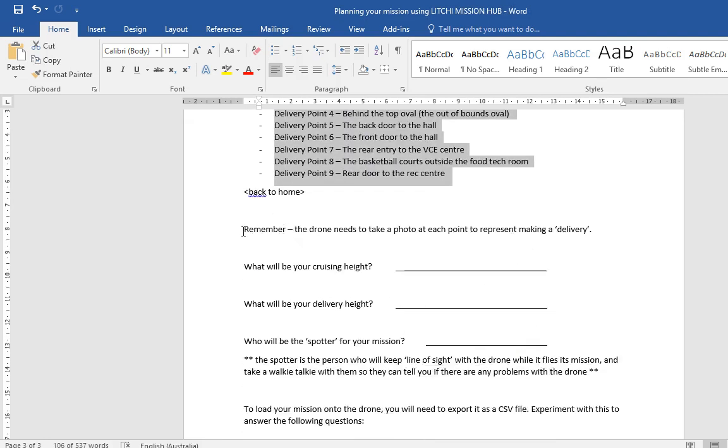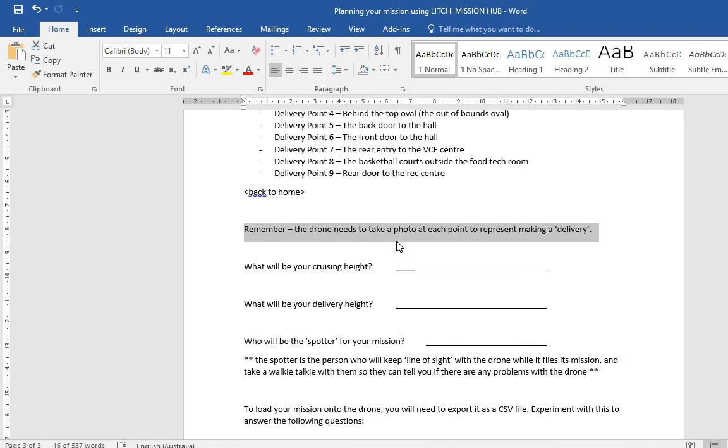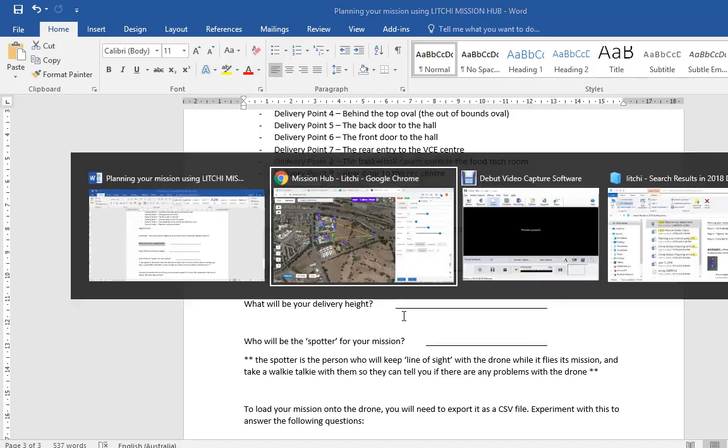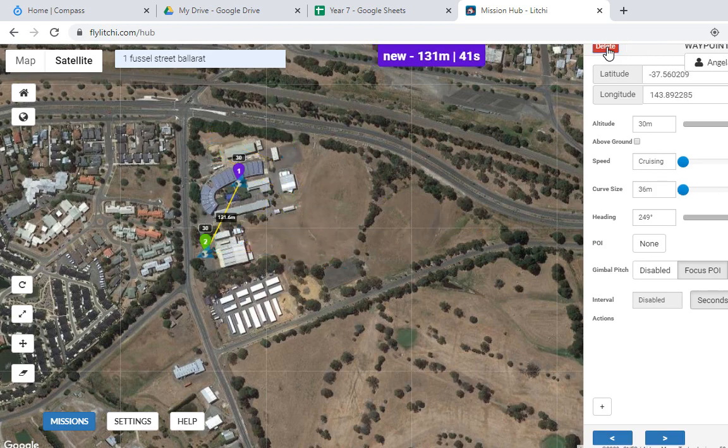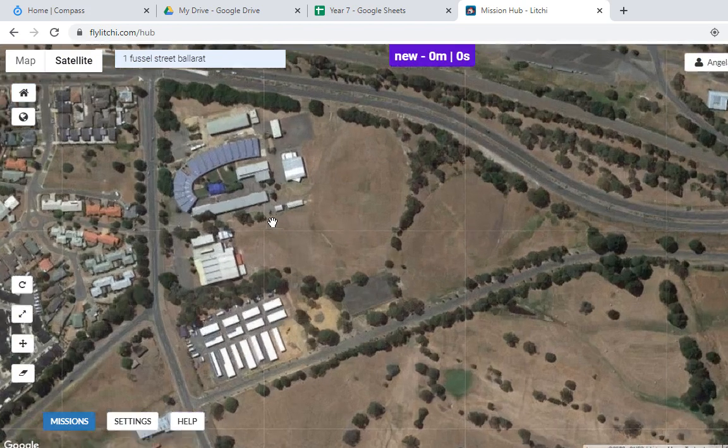And the other thing you need to do is make sure that your drone takes a photo at each point representing that you've made a delivery. Now, for all of your waypoints, all the ones I've just set there at 30 meters, we want a cruising height of 40. So we really want to be safe, that extra bit of safe. So 40 is a really safe height for buzzing over the school in our experience.